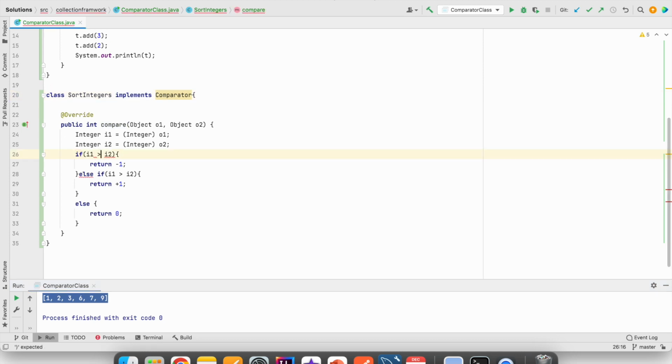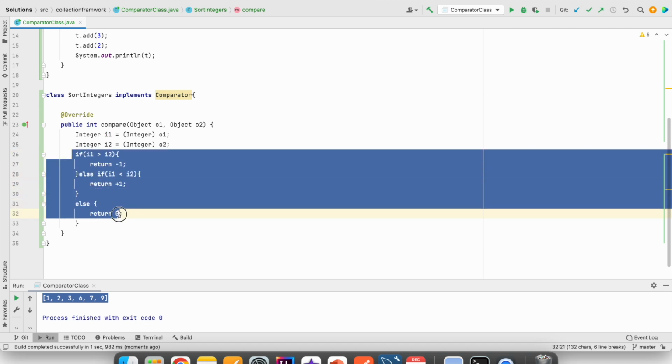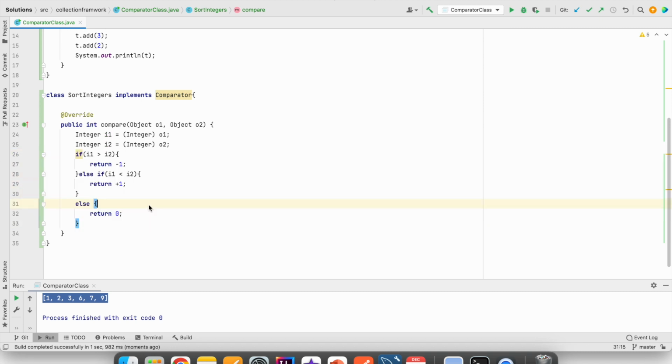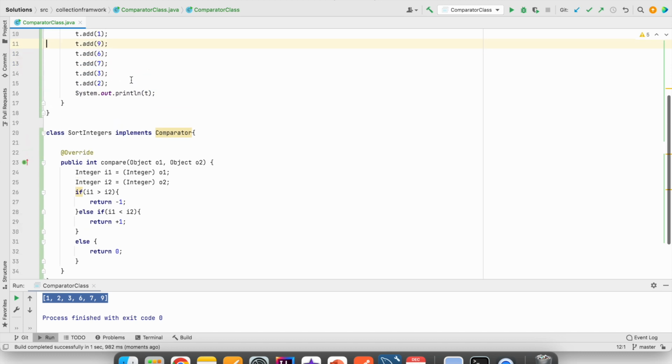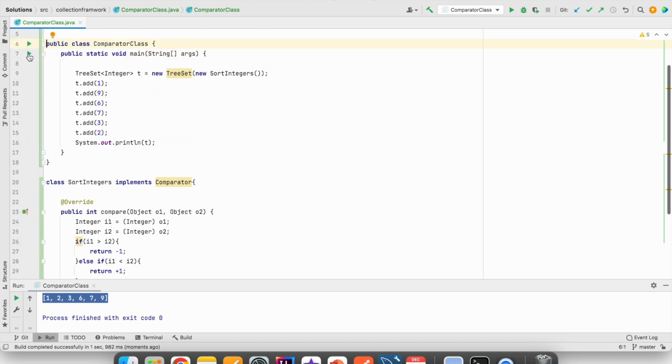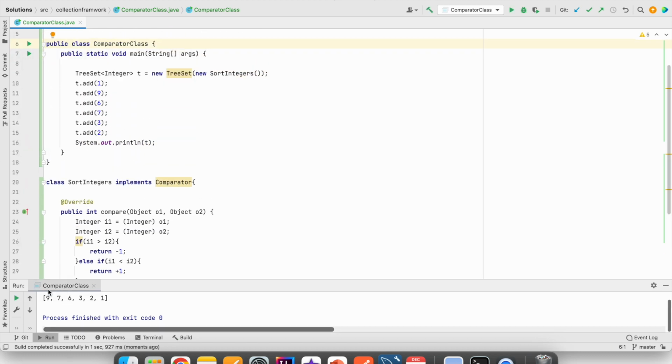So if we change this and add greater than instead of less than: what we are saying here is, if I1 comes before I2, then we return a negative value. If I1 is greater than, this change will add the elements in the descending order. So let us run this one. If you see, the elements are ordered according to the descending order.